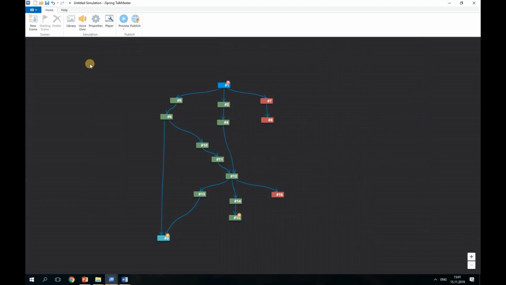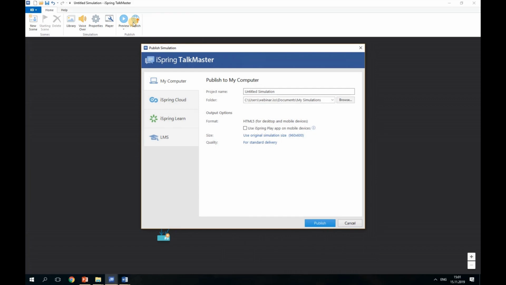The last step is to publish our dialog to show you how it works. Let's click where it says Publish to see all available options. The Publish window will pop up and we can see 4 different tabs here. First of all, let me rename my project. Here it is. And to save the converted dialog on a local disk for further distribution via the internet, we need to select My Computer tab.